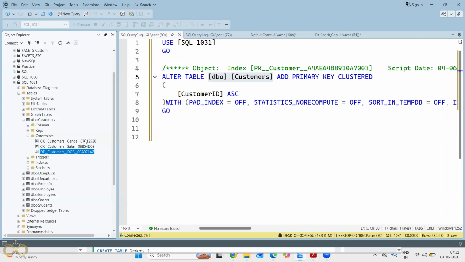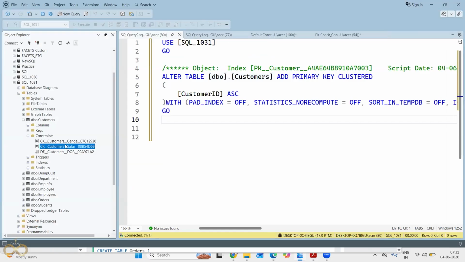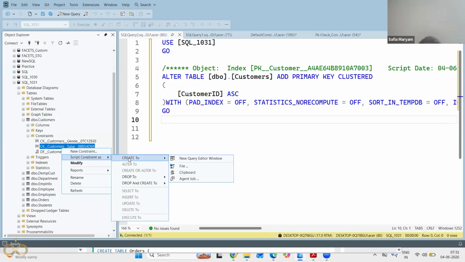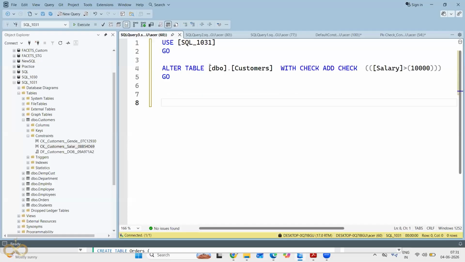What is this name? That is the default name given by the SQL Server. When you script this constraint, you will see on which table, on which column this constraint is added, and what is the condition.